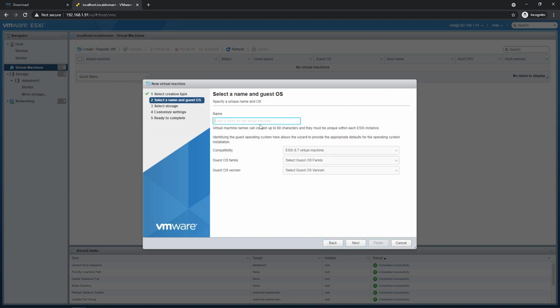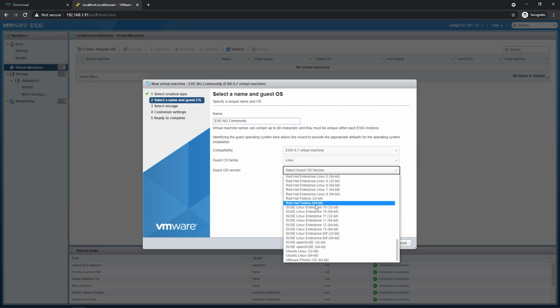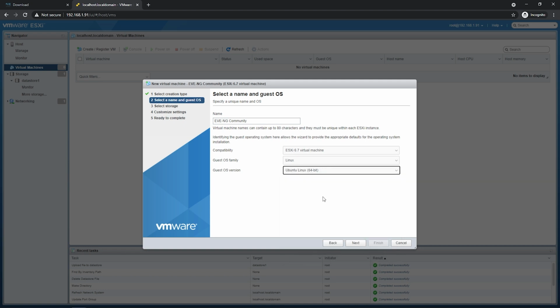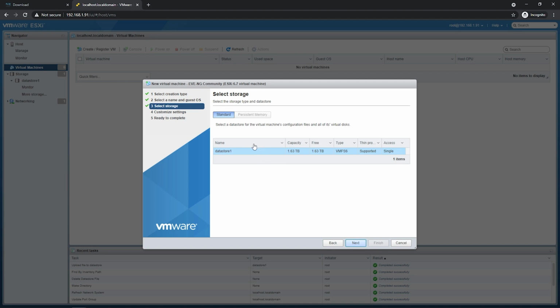Now I need to give the virtual machine a name. I'm going to call it something simple, so I'm just going to say EVE-NG Community. The compatibility is already set for ESXi 6.7. The guest OS family, this is going to be Linux, and specifically, you're going to put Linux Ubuntu 64-bit. After you've made these selections, go ahead and hit next. Now it's asking you, select a storage type into Datastore. So I only have one Datastore, so I'm going to hit next.